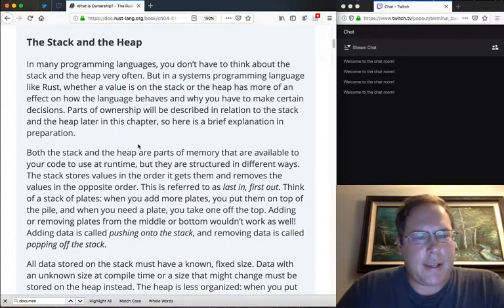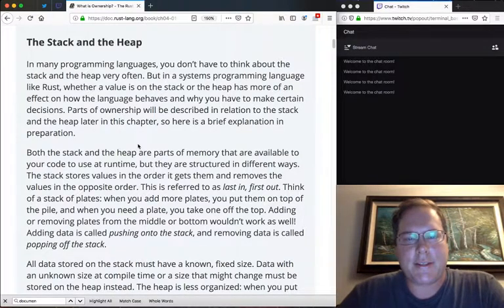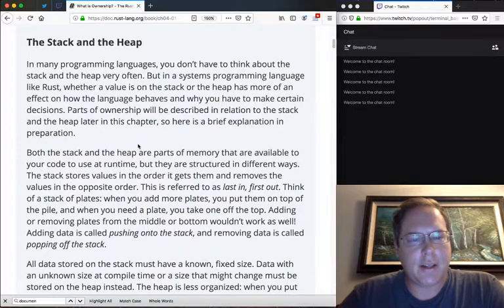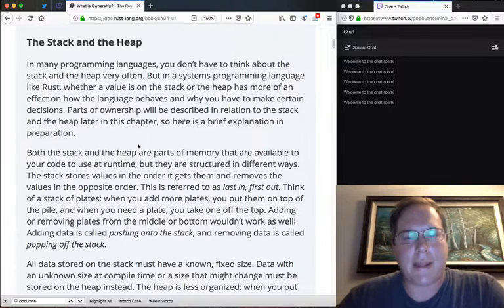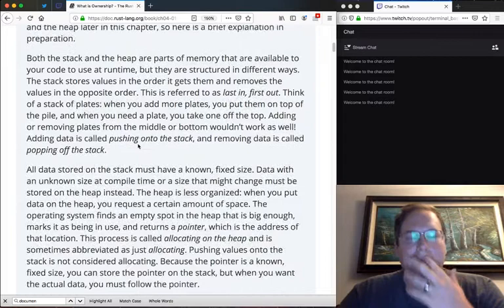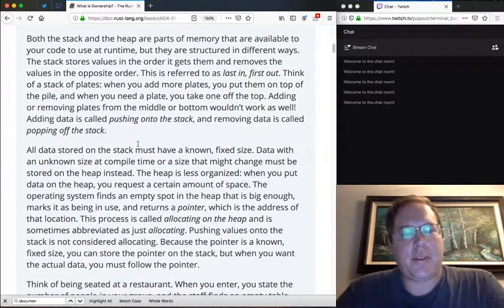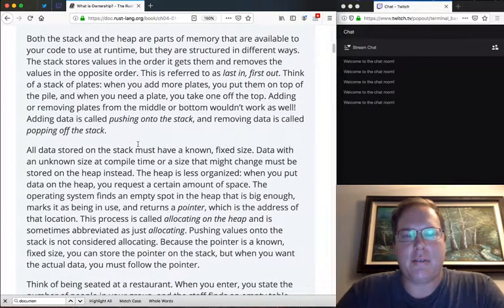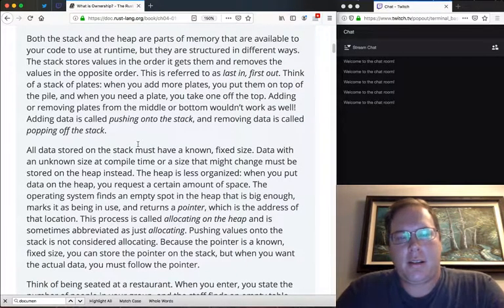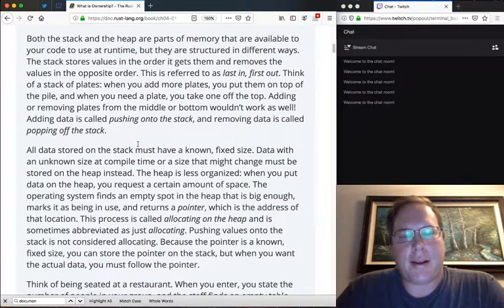Alright, so the stack and the heap. In many programming languages, you don't have to think about the stack and heap very often, but in systems programming languages like Rust, whether a value is on the stack or the heap has more of an effect on how the language behaves and why you have to make certain decisions. Parts of ownership will be described in relation to the stack and the heap later in this chapter. Okay, both the stack and the heap are parts of memory that are available to your code to use at runtime. But they are structured in different ways.